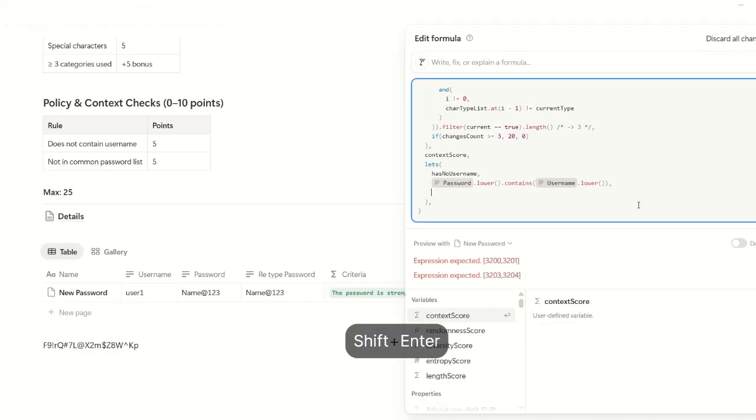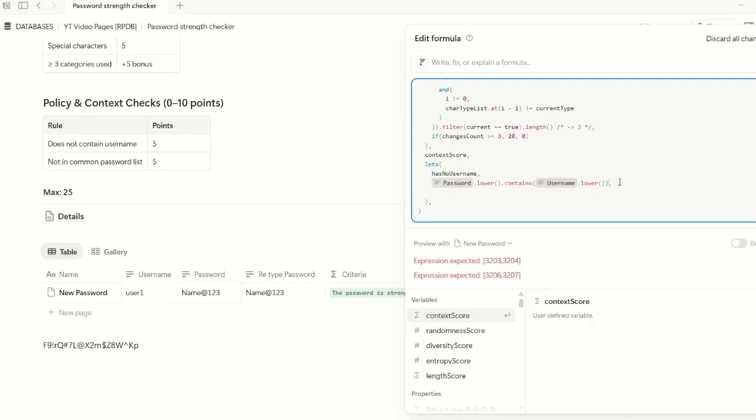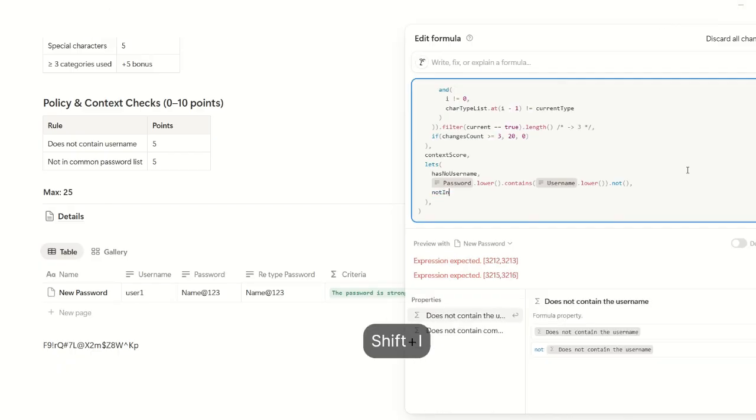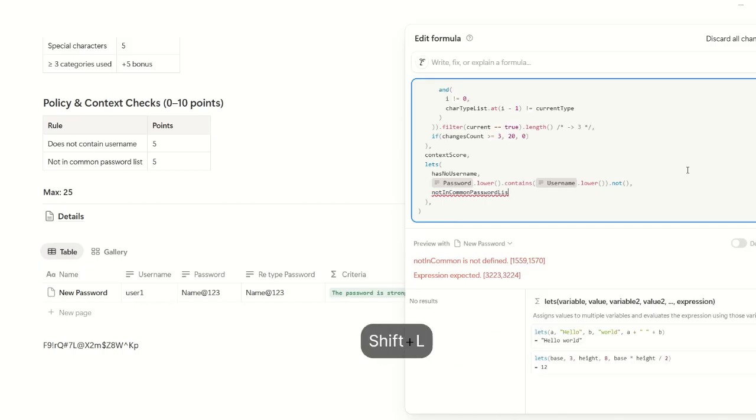And we have to actually use not here, so that we're checking it's not containing. If it has the username, it will return false, and if it is not there, it will return true. So that is about not. Okay, the next one that you have to check is if it is not in the common password list.